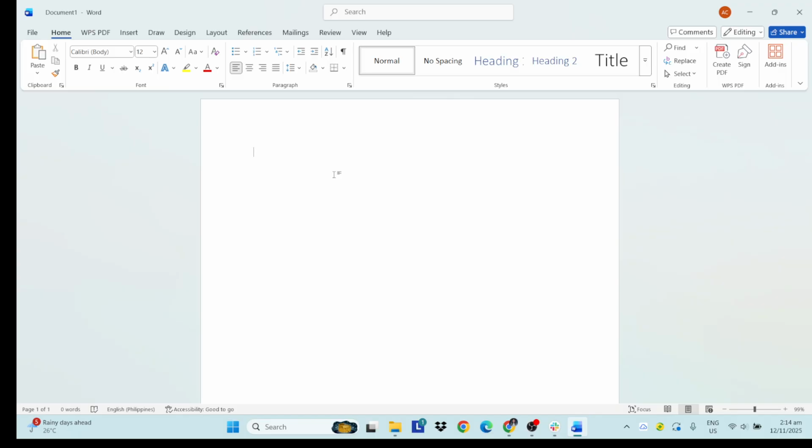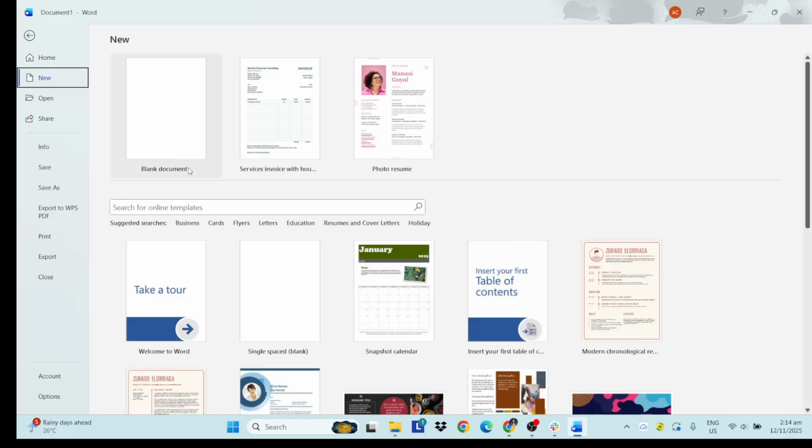First, we need to launch Microsoft Word, which you can easily find in your applications or programs list. Once you have Word open, the starting point for making an invoice is to create a new document. So, head over to the top left of your screen and click on File, and then select New. You'll be presented with different options here, but what we're interested in is finding an invoice template.